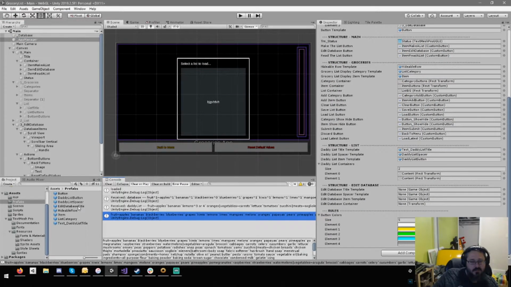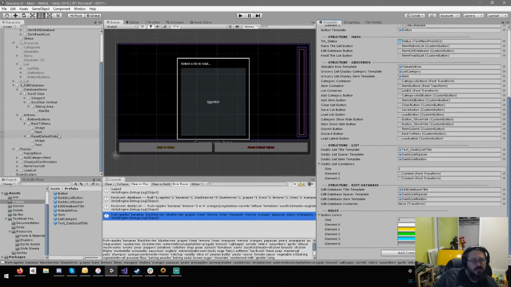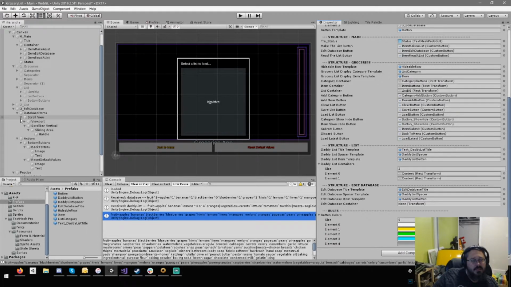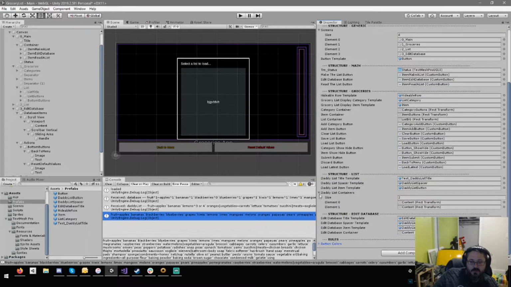Alright, so title template is a database title. Spacer template is the list template. Item is the list button. The database container is, I cannot remember. There's a content rect transform, so my bet is it's this. There you go. I'll worry about the buttons underneath later. Now's not the time.